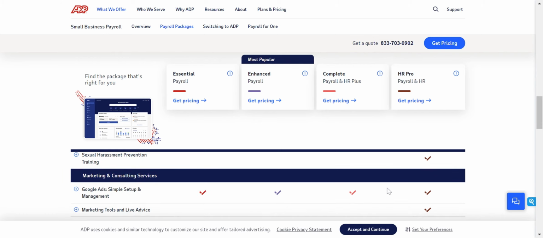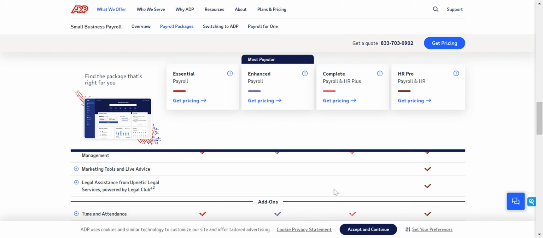So, the other thing is they do give you marketing and consulting services as well. This is something that I haven't really seen anywhere else. So they'll help you out with Google Ads and management, marketing tools. They'll give you live advice, legal assistance. All right.